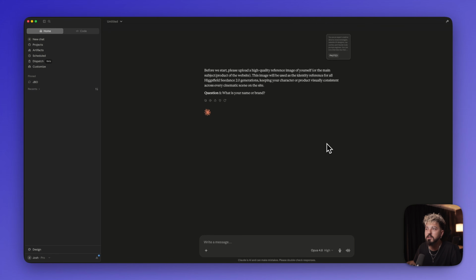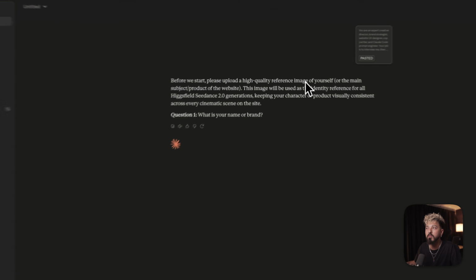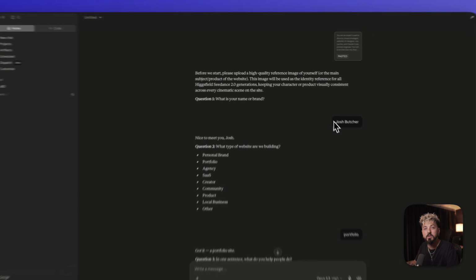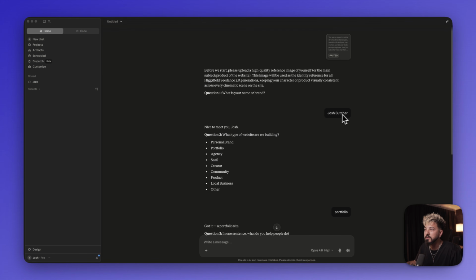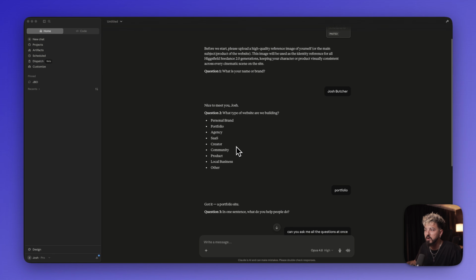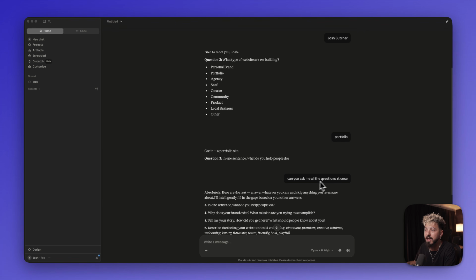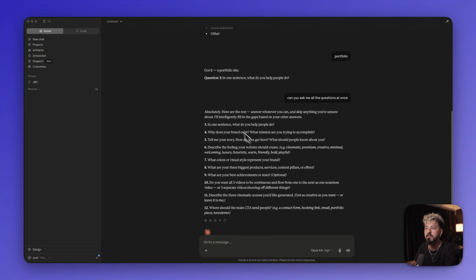So you can see to start out, it's going to ask you to upload a high quality reference image of yourself so that it has the image for Higgsfield. But at this point, we don't actually need the image. We've already added those images to the project folder. Right now, we can just start answering these questions. You can see it's going to ask you the questions one at a time, and you can give it the answers one at a time and piece through this. Or you can just say, "Hey, ask me all of the questions at once," and it'll give you all of the questions that it needs to know to build out this website.